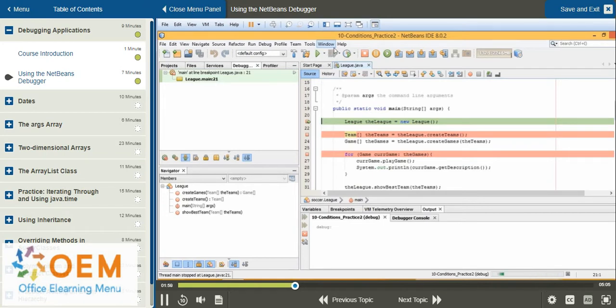Okay, now notice what happened. We see on the left-hand panel here that it's telling us what's going on, and right now it's that league main line 21. You can see the little green arrow there tells us that we're at that line, and the line has become highlighted as well to tell us that the application or the debugger has paused there. Now down here, we don't have anything in the output because we haven't done anything yet. Let's go ahead and try some of these buttons.